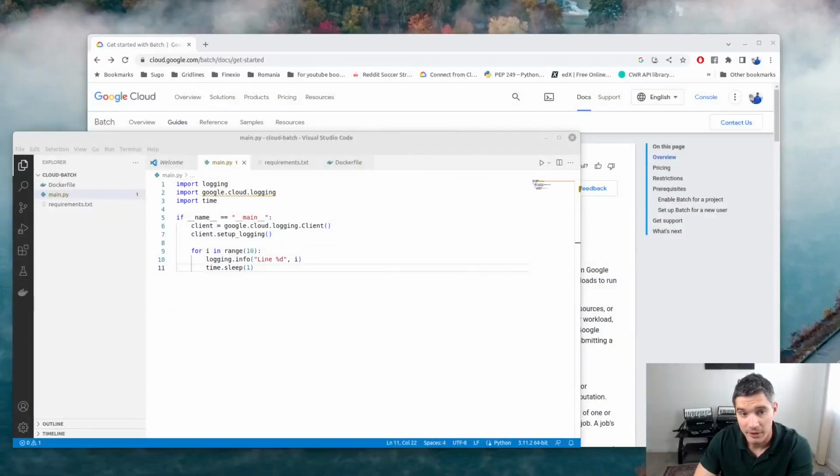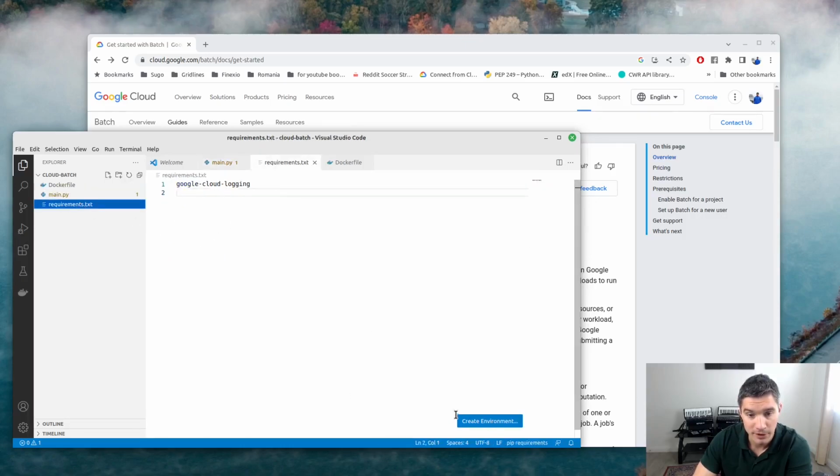We'll start by taking a look at the project that we are going to deploy later to Cloud Batch. It consists of three files, just a simple Python script, requirements file, and a Docker file that builds this script into a Docker image. So basically here we just set up the Google Cloud logging client, and then we print 10 lines to the logger, and between the lines we sleep 1 second. As requirements, we only have Google Cloud logging.